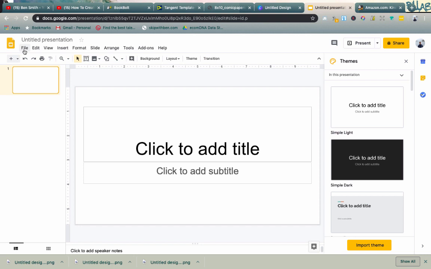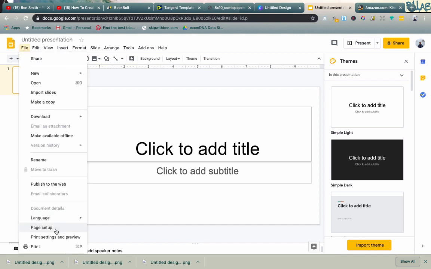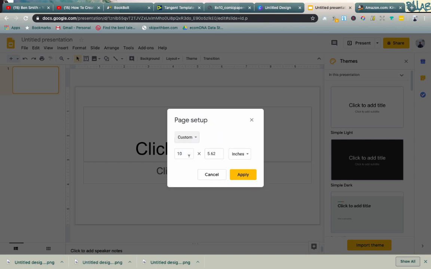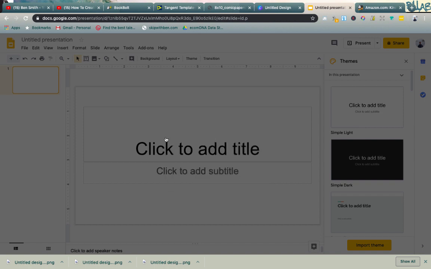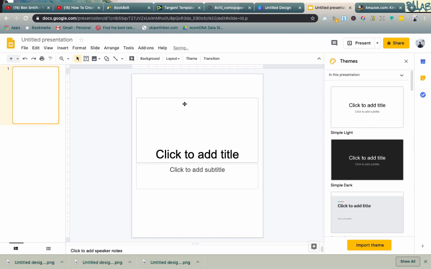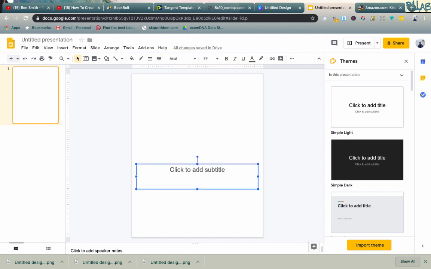First thing we want to do is actually get the page size set up. So we're going to click File, Page Setup, and choose our custom dimensions. I'm going to just do the 8x10. Obviously, remember that there is some margin for the bleed area, so you do want to think about that and maybe get those designs formatted exactly. And I'm going to delete these ones off.